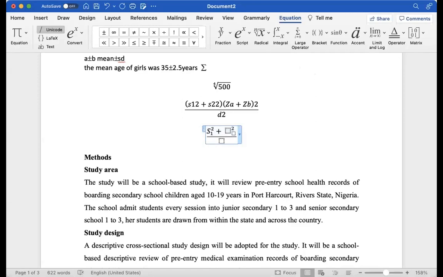S2 squared. Then close your brackets. So you can see that this is what you want to do, and there are options to do that. Then you're going to be multiplying that by Z alpha. Now, Z alpha, the alpha is a subscript. It's not on the same line.